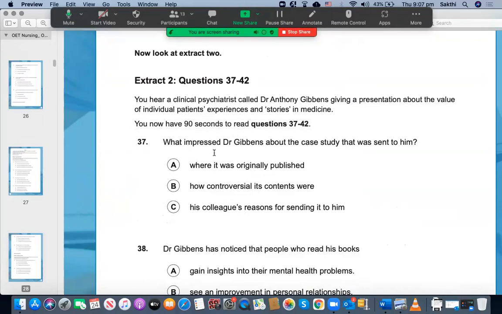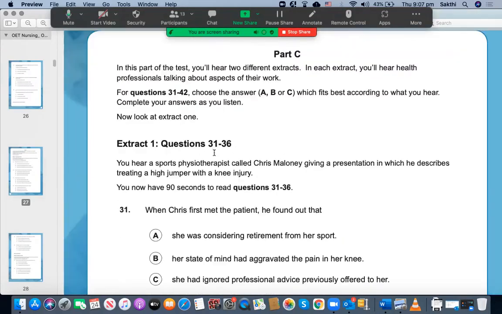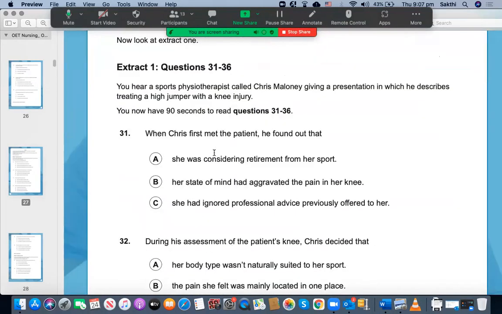So you will get 1.5 minutes. It's huge. It is definitely huge for everyone. It's going to be of great help.